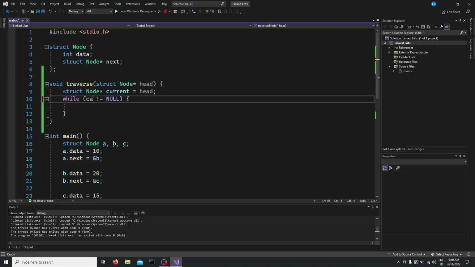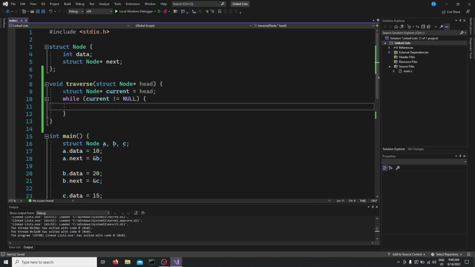So if the current, the node that we're currently at, does not equal null, what's going to happen is that it's going to print out the data inside of that node. After each execution, let's just print out a new tab to make it a little bit more readable. And then current.data.